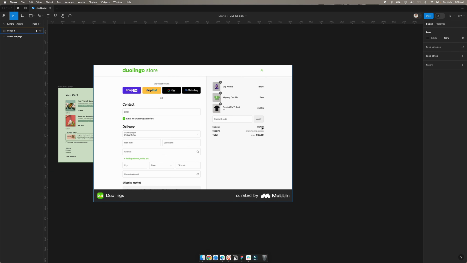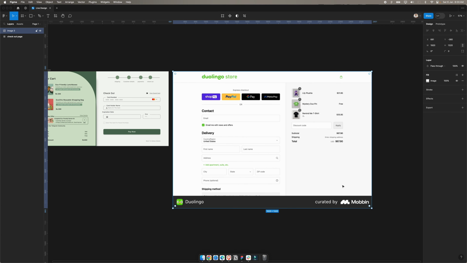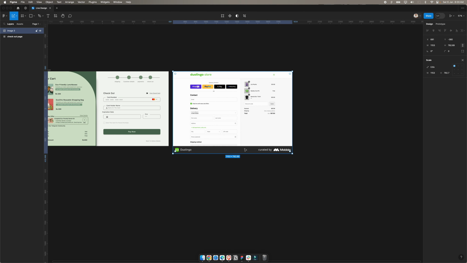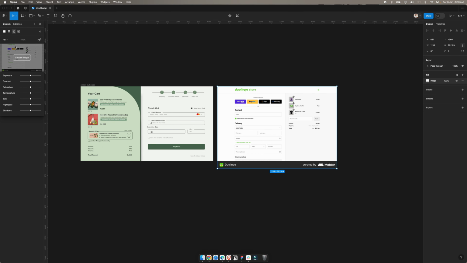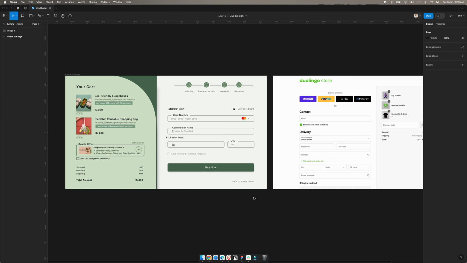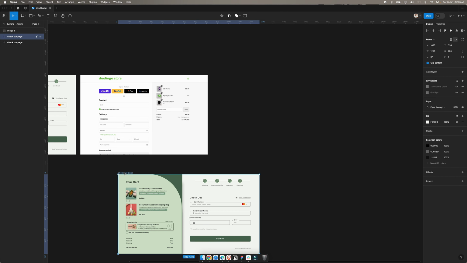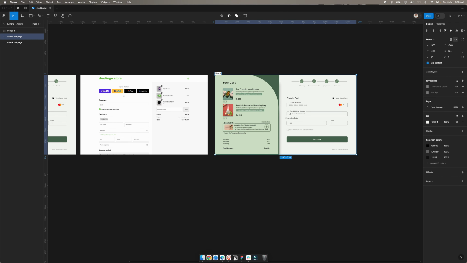Now we will resize this one so that we can get a proper perspective of the size we need to design, and we'll cut down this bottom part. Let's start with basic things. For comparison, we'll keep this design, and I will duplicate it and bring it this side. Let's name it simply checkout.